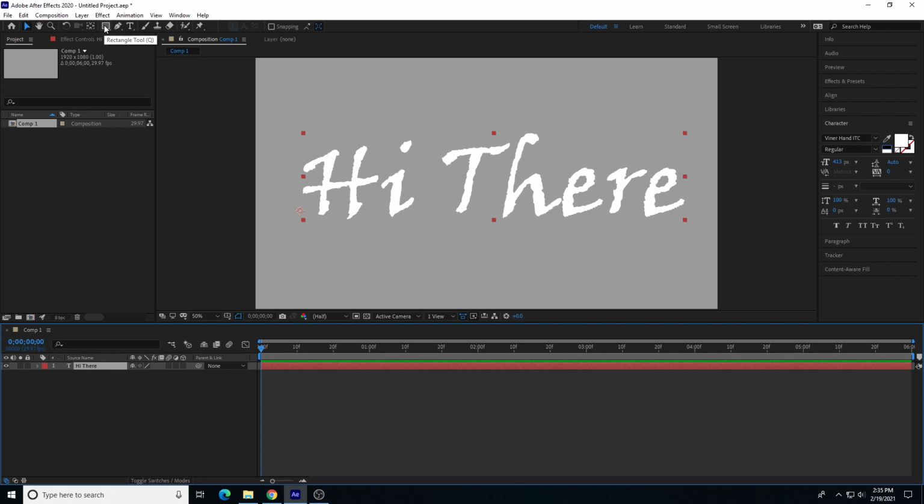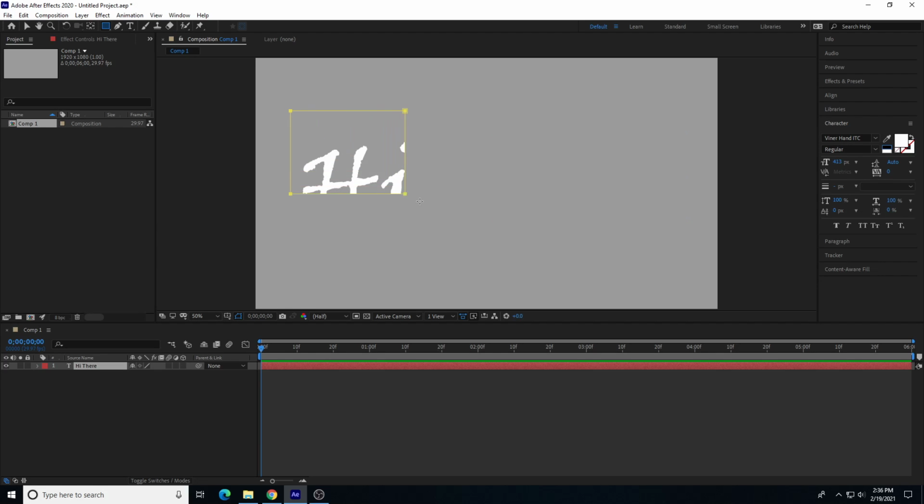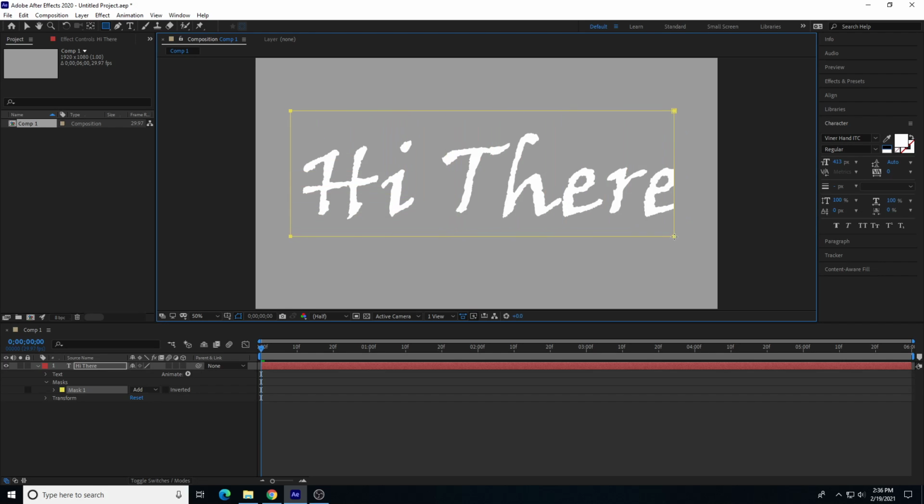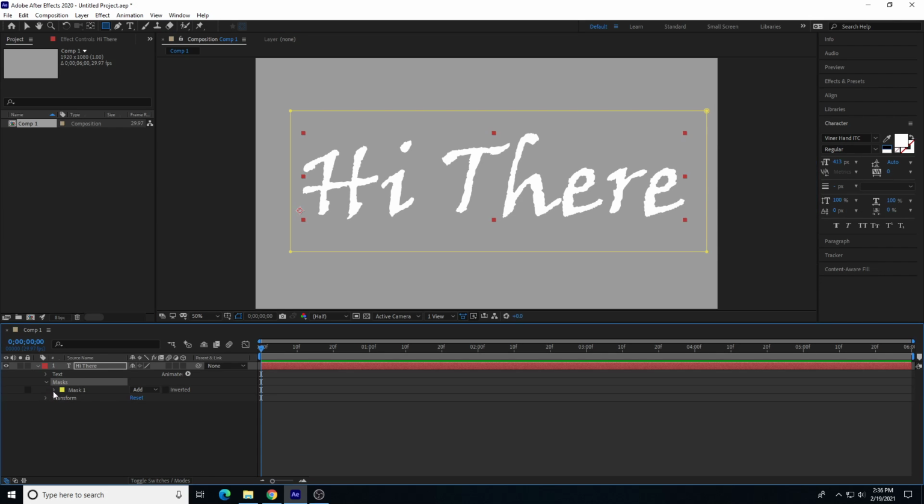We can start with just like any of our rectangle, ellipse, polygon, star tools. And if I click and drag with that layer selected, it adds a new mask to this layer. So I can click and drag around the outside of it. What that does, it gives me a mask. So underneath the text, same place where effects would come up, I now have a mask layer.